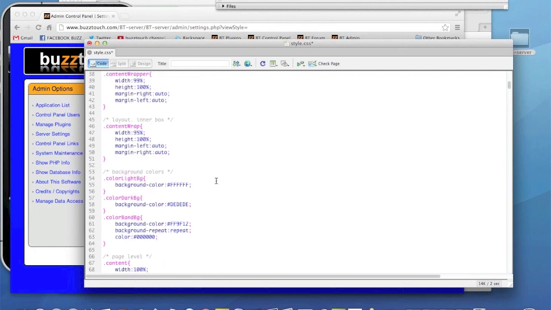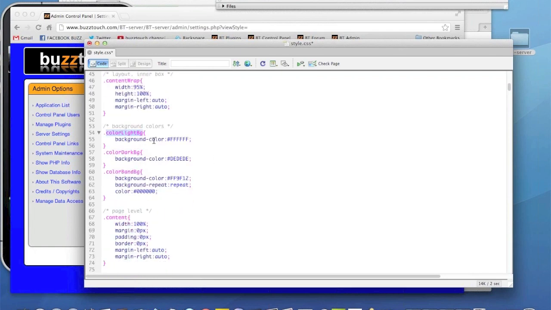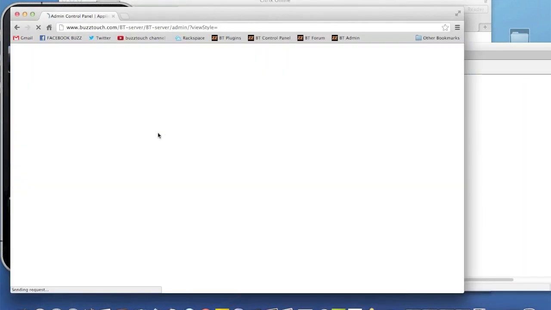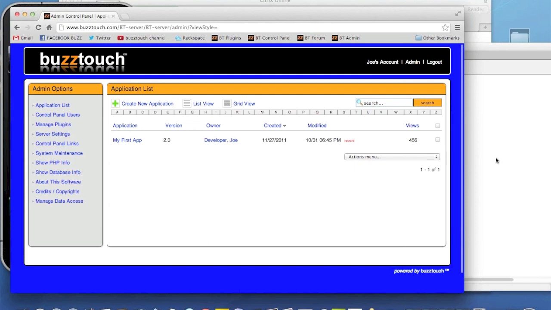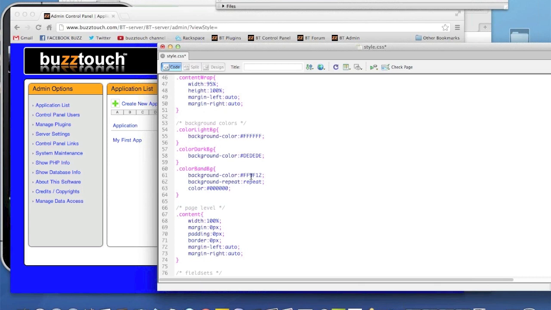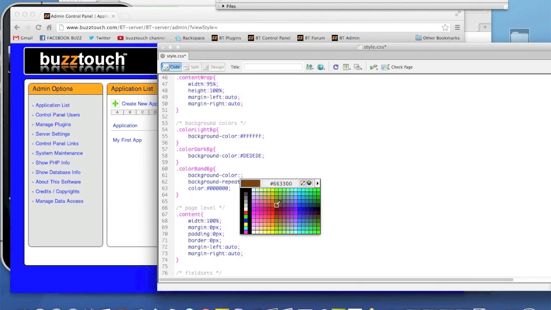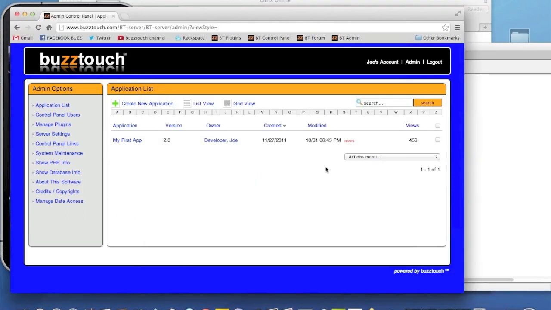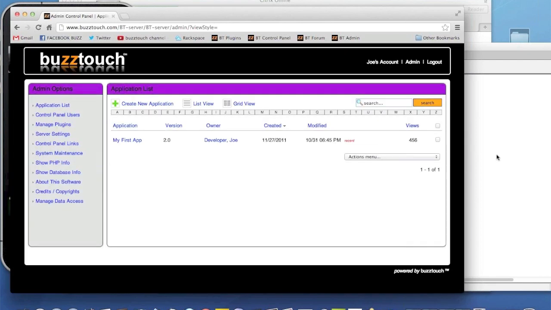Most of the color styles are this CSS class called color light background and color dark background. So this color dark background represents this gray right here that you see everywhere, the application list, the little tool panel on the left. And then this orange that you see is this color band. So this color band, we could make the background color, I'll make it purple, or we could put, it's a CSS file, right? We could put a gradient or an image or whatever we wanted. And we can change the properties of this, not just the colors, we can change anything we want and customize this control panel.